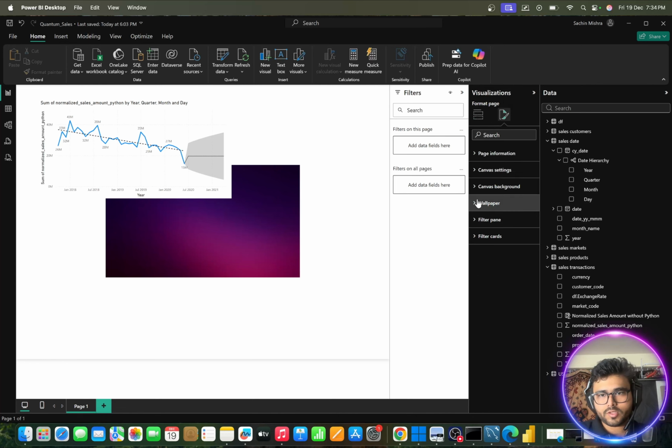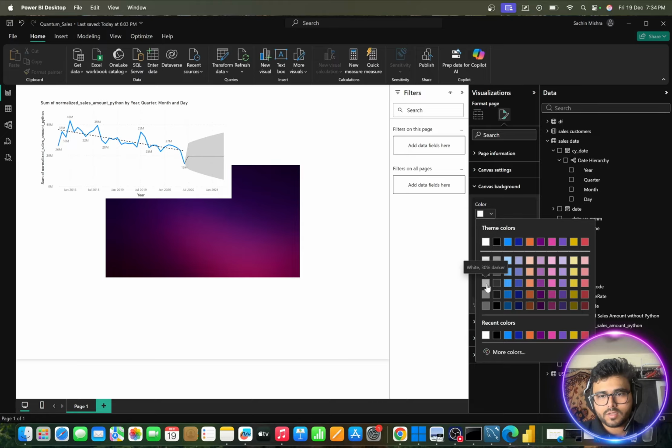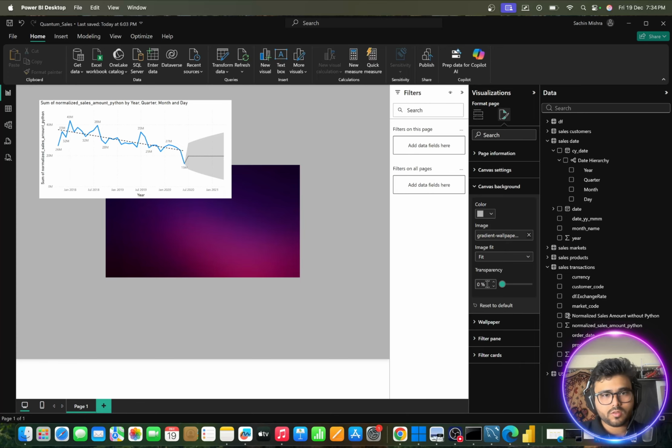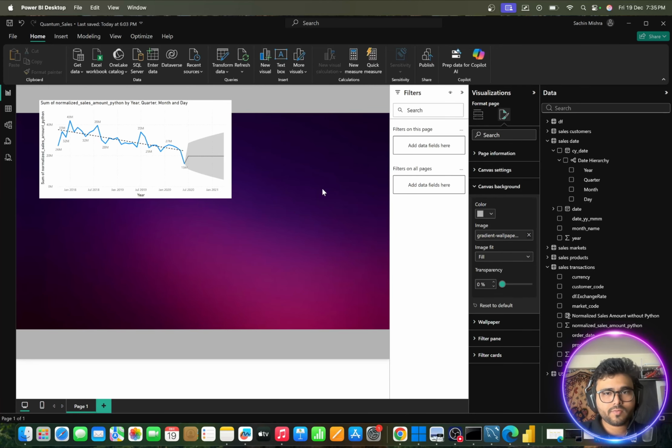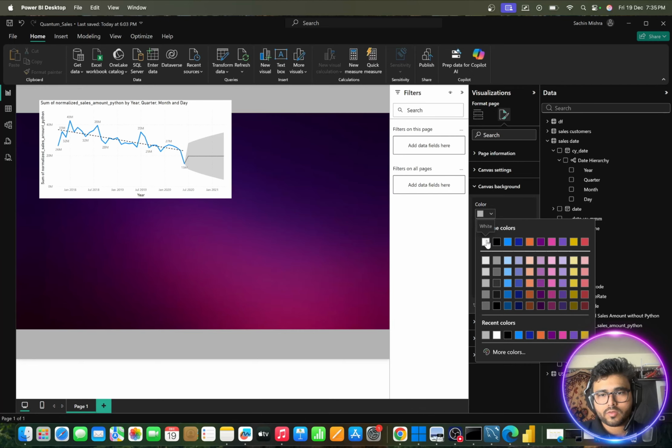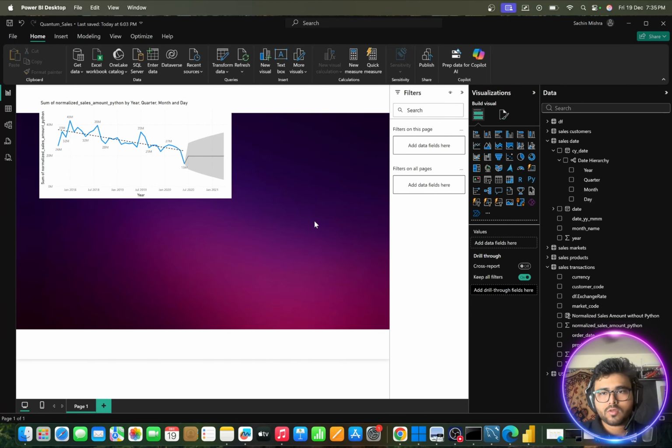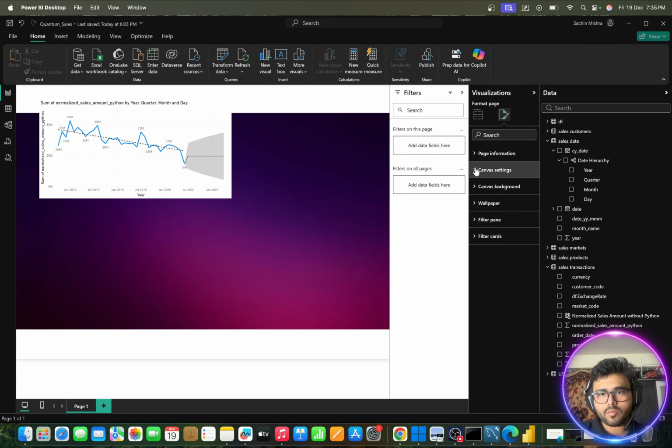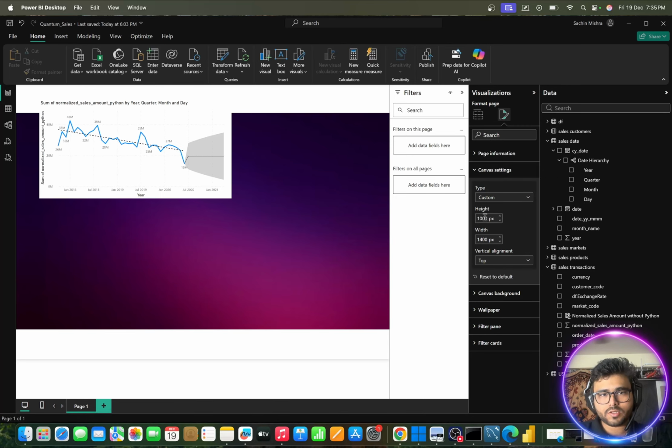Okay, but this image is not fitting. Let me check the image. Canvas background color, I will say this one. I need to fill the image. White is fine. Okay, I need to fill the image, and then once again let's increase the canvas size even further.